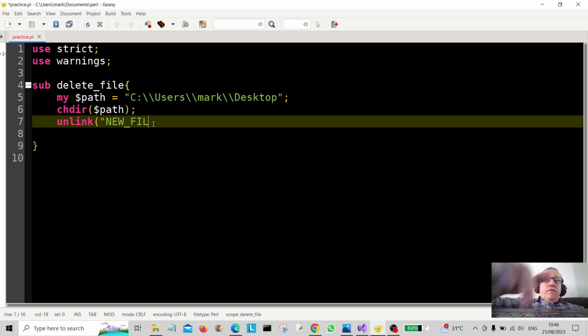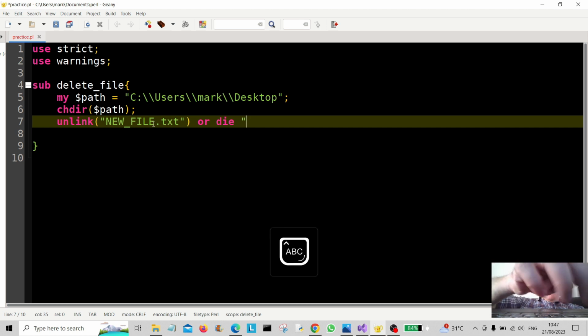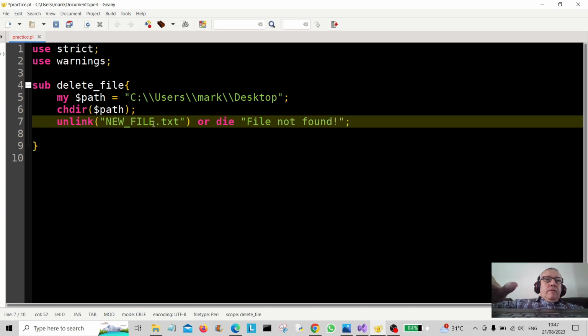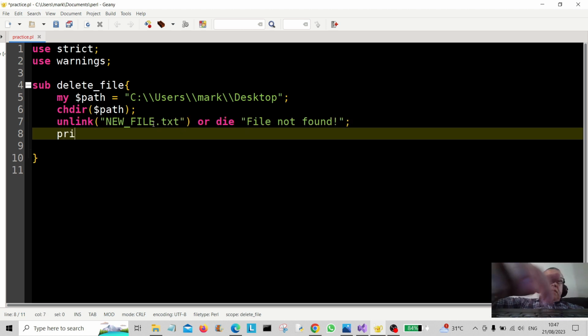So that's going to be new file.txt there, and we're going to create an error message again, or die, and I'm going to show you how this works as well in a minute. Let's say file not found. Okay, so if everything's successful, we'll get this message, which is going to be file deleted. There we go, new line there, file deleted.